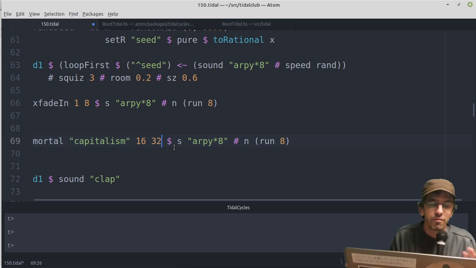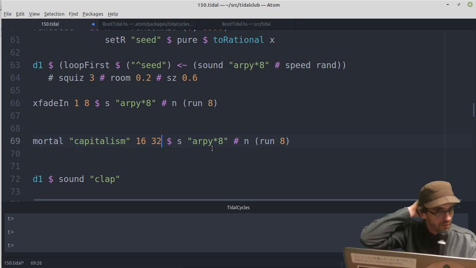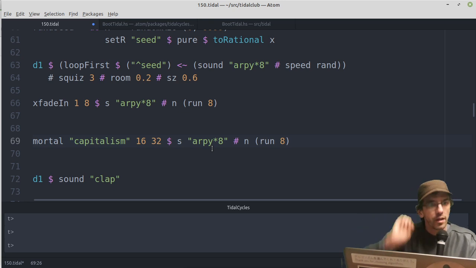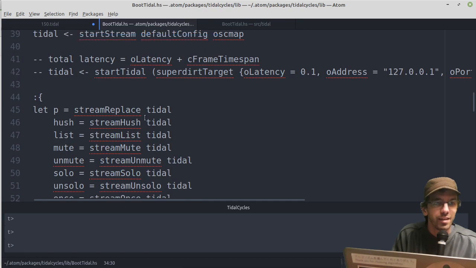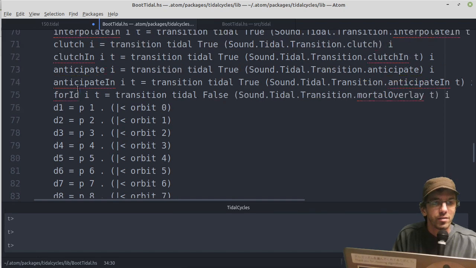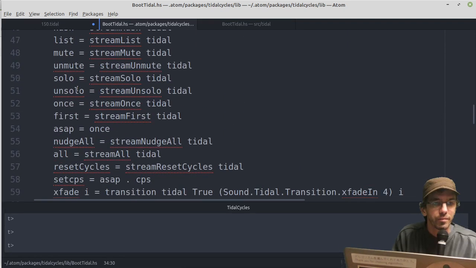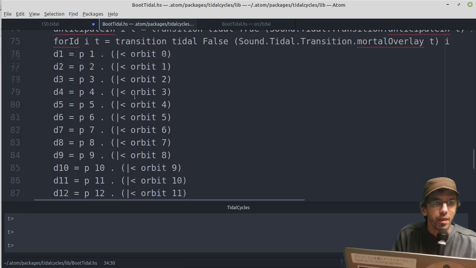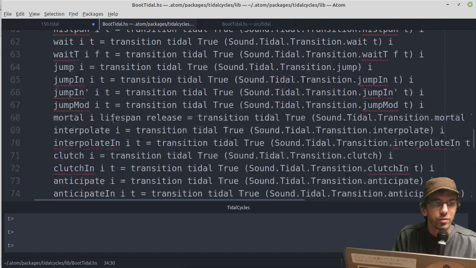Of course, every time you run it, it resets it, so it'll carry on playing it for 16 cycles and then start taking events out. But that could be quite a fun thing to do. You could even update your boot title thingy and replace all your D1s. So P uses it, it's defined somewhere. Stream replace. But instead of that, you could use mortal. Oh, it's defined here, lifespan and release.